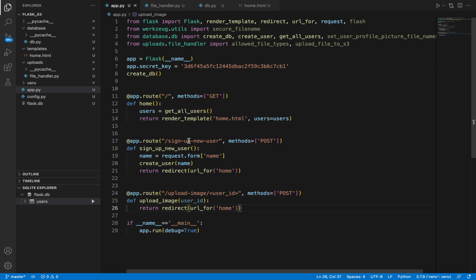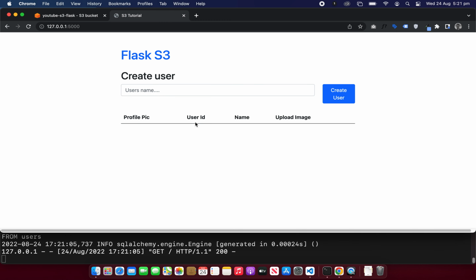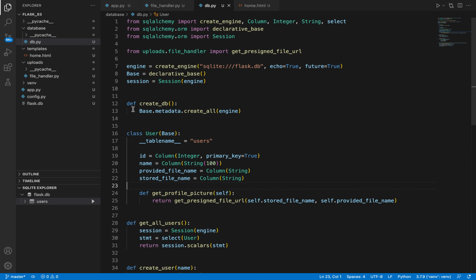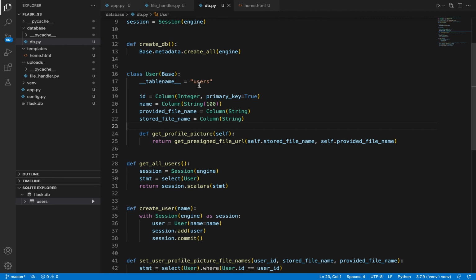All right. So the first thing that we want to do, I have created some users and put them in a database. You can set this up however you want. The source code will be down in the description on GitHub. So I have a user, an ID, a name, and then these two fields with file names, provided file name and stored file name. Because we're going to store their file with a random UUID, and then we will give it back to them with whatever file name they gave us, say, profile picture.jpg or something like that.